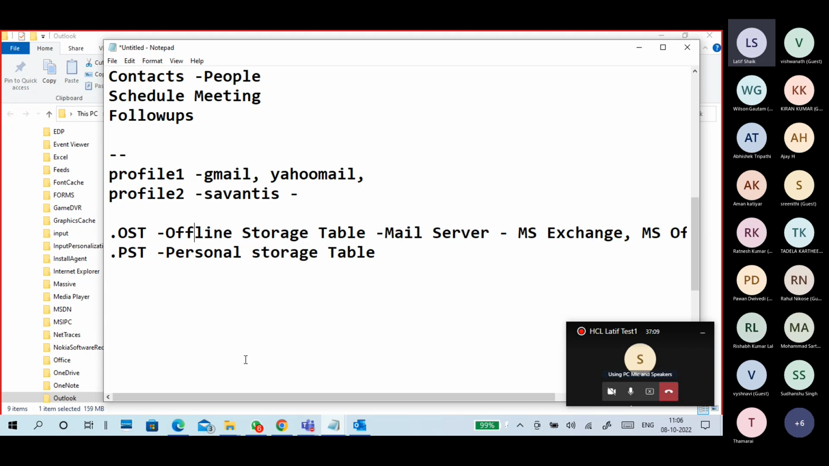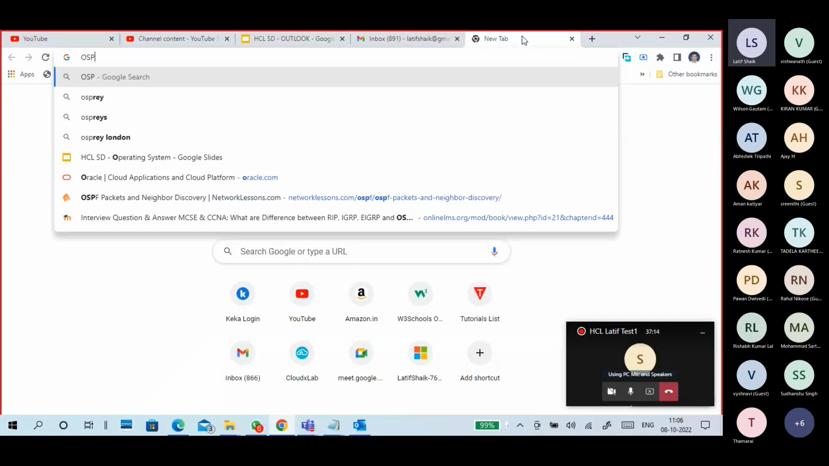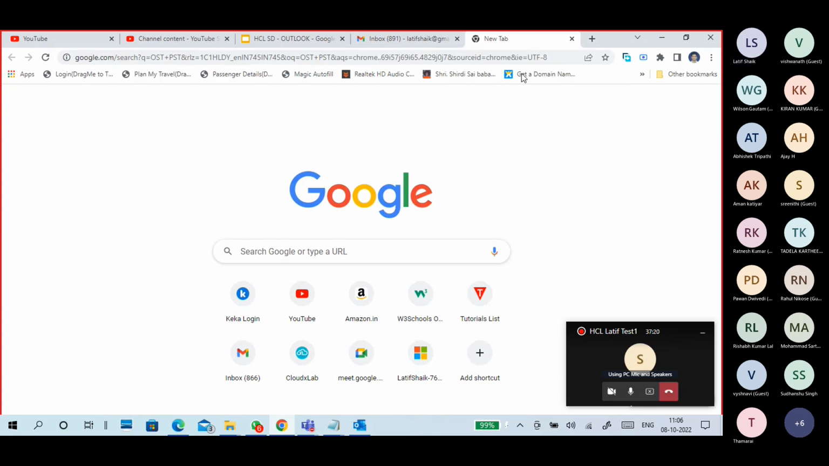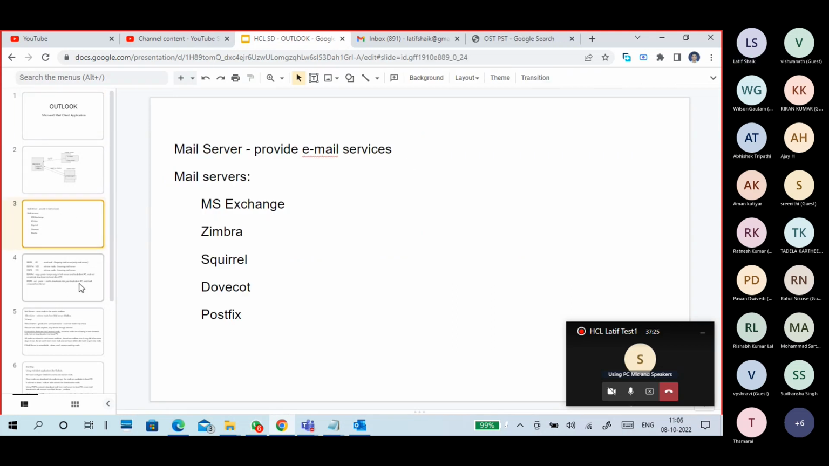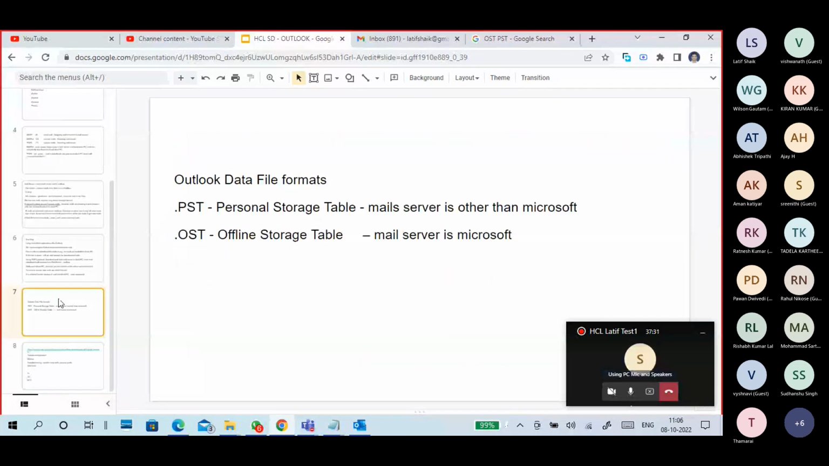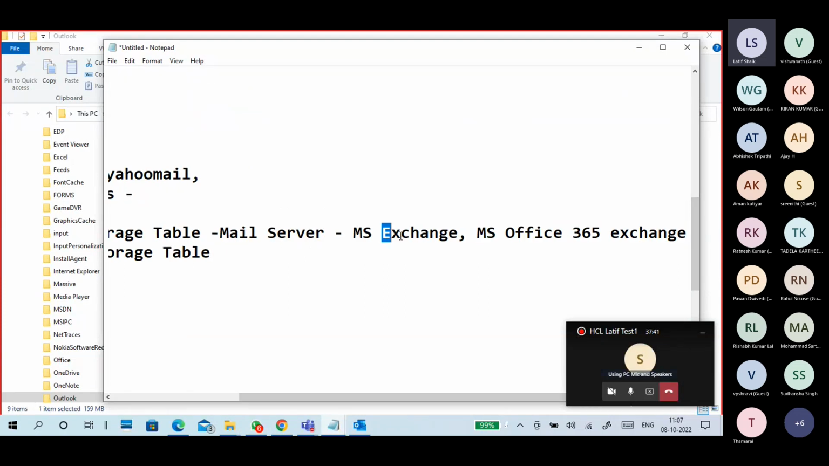Double F or a single F? OST, offline storage table. I actually have a PPT, that's why I'm searching. Offline storage table: your mail server is a Microsoft mail server, either Exchange or Office 365 Exchange.